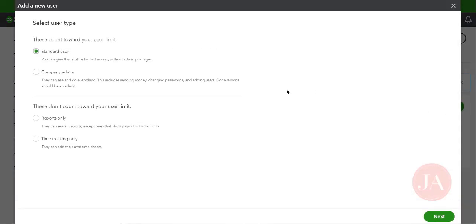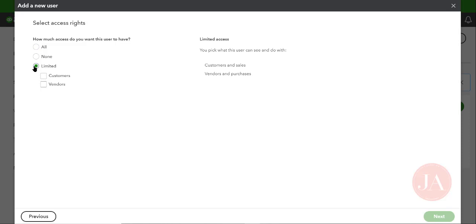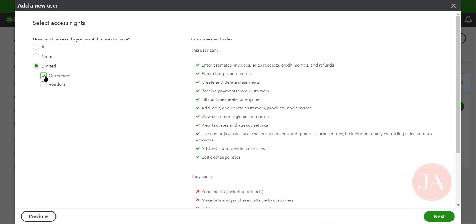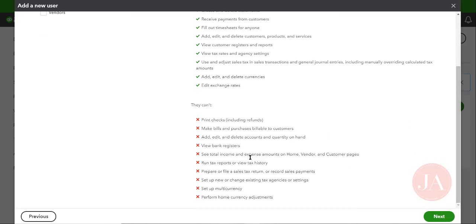So since you only want that person to have access to customers, you're only going to click on Standard User and click Next. And then you can click on Limited Customers. You're going to have a list of things that they can have access to or things that they can do with QuickBooks Online. And if you scroll down, you'll see what they don't have access to.